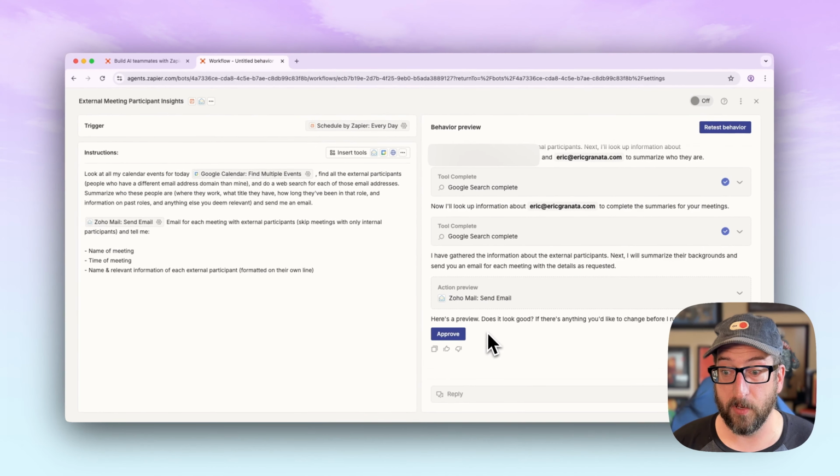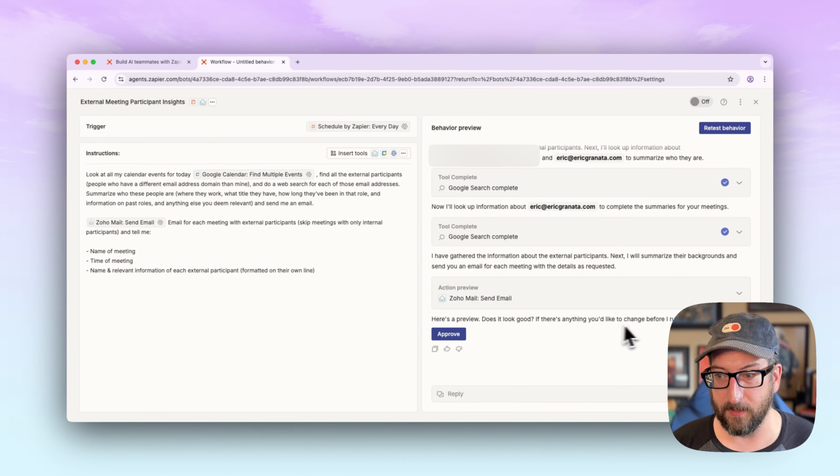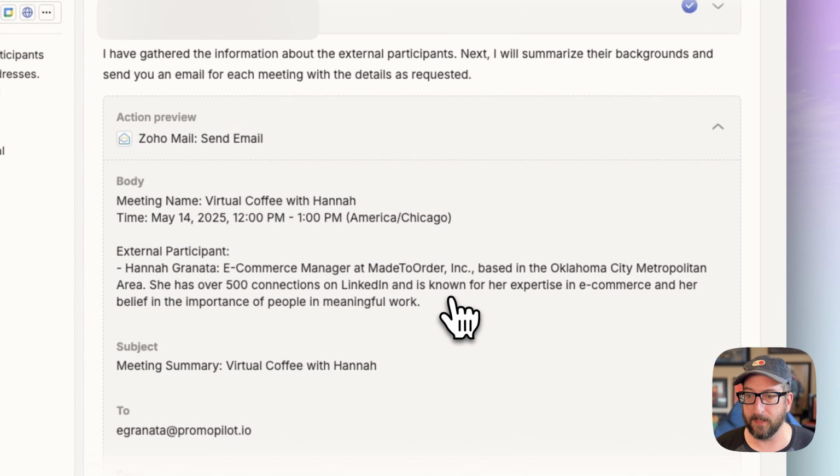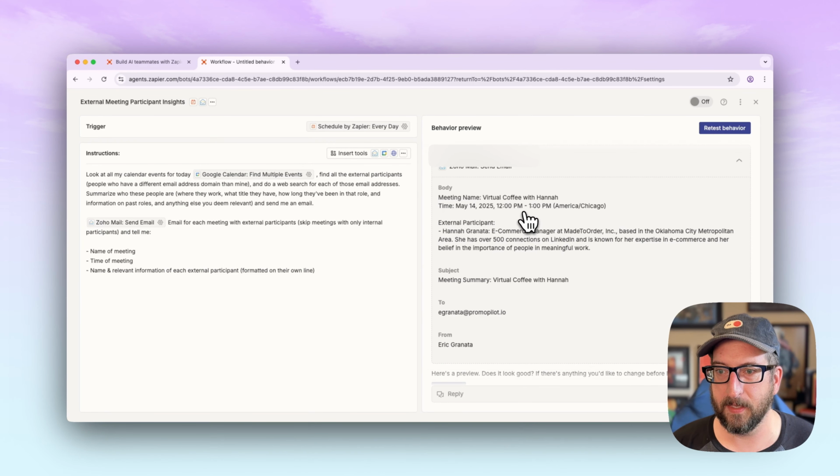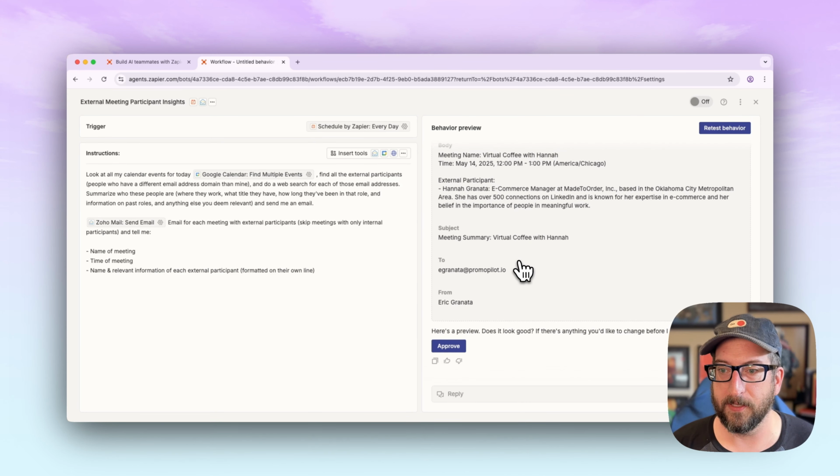Finally, it's asking me, here's a preview. Does it look good? If there's anything you'd like to change before I run the action, let me know. So let's take a look at the preview it's going to send. Great. It's going to send me an email, and it's going to say you've got a virtual coffee with Hannah at this time. The external participant is Hannah Granada. She's the e-commerce manager at Made to Order, based in Oklahoma City metropolitan area. She has 500 connections on LinkedIn, so on and so forth.